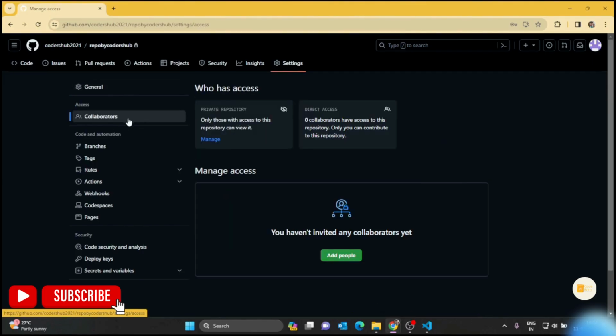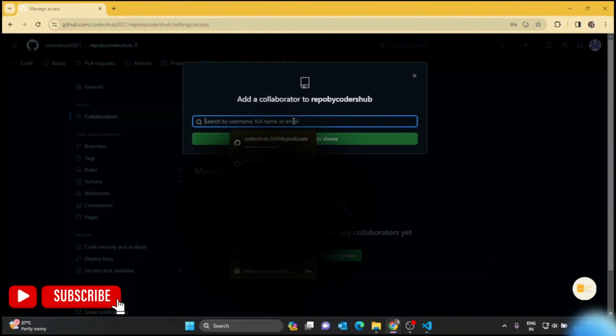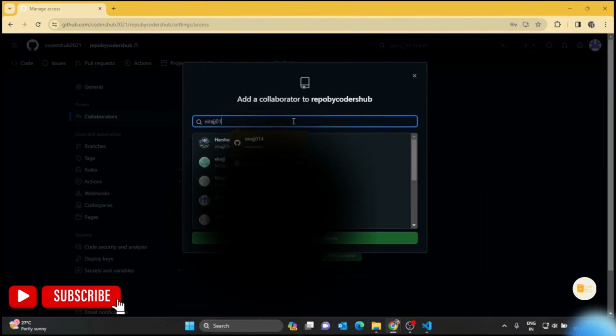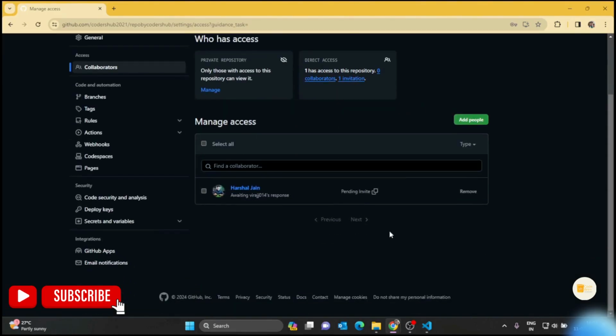Now I'm going to go to settings, because I want some of my friends to collaborate. I'll go to collaborators, and I want to add people. I'll simply type the username of the people I want to add. I want to add a GitHub user whose name is viraj014. So I'll add this. I can add multiple people just like that.